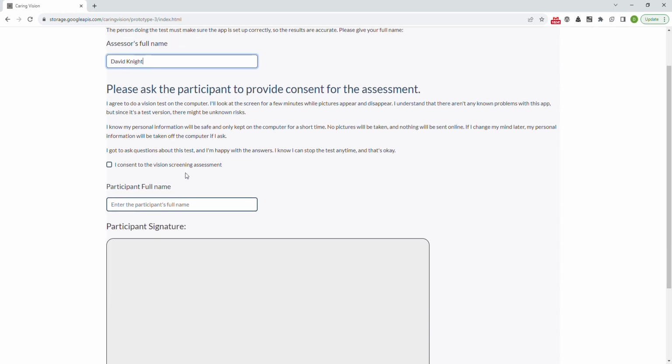And then you need to read this information out to the participant. Bear in mind, of course, it's written in deliberately simple language so that they fully understand what they're doing. And of course, they have to consent to this in order to proceed. If they don't consent to this, then they should not have the assessment. So you're going to click that you consent to the vision screening assessment.